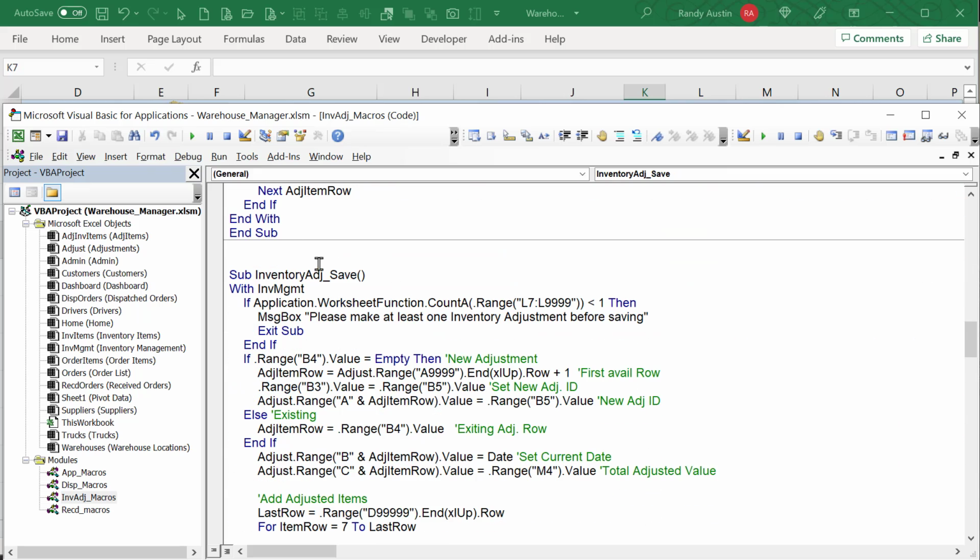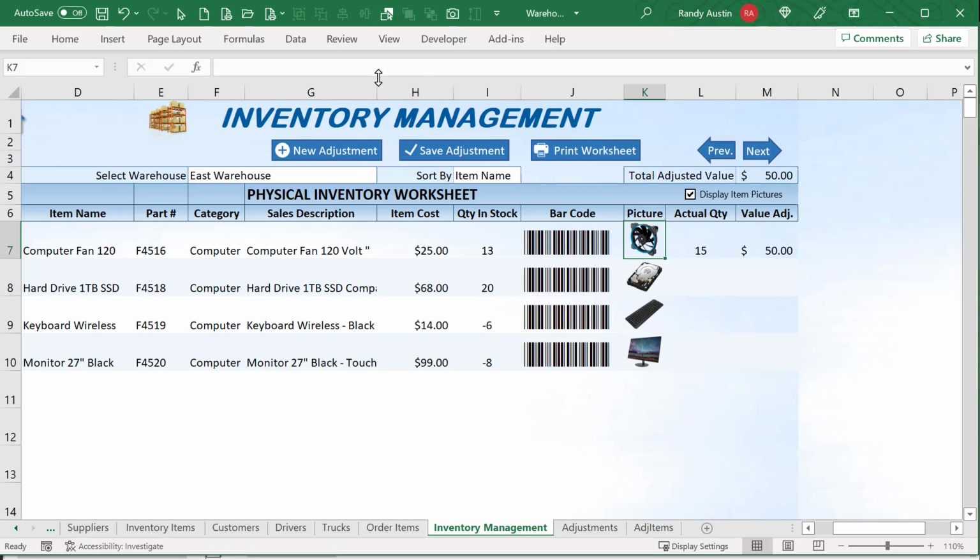Exactly the same. All right, so what about when we want to save it? Now I want to save it, again, just like we did before.